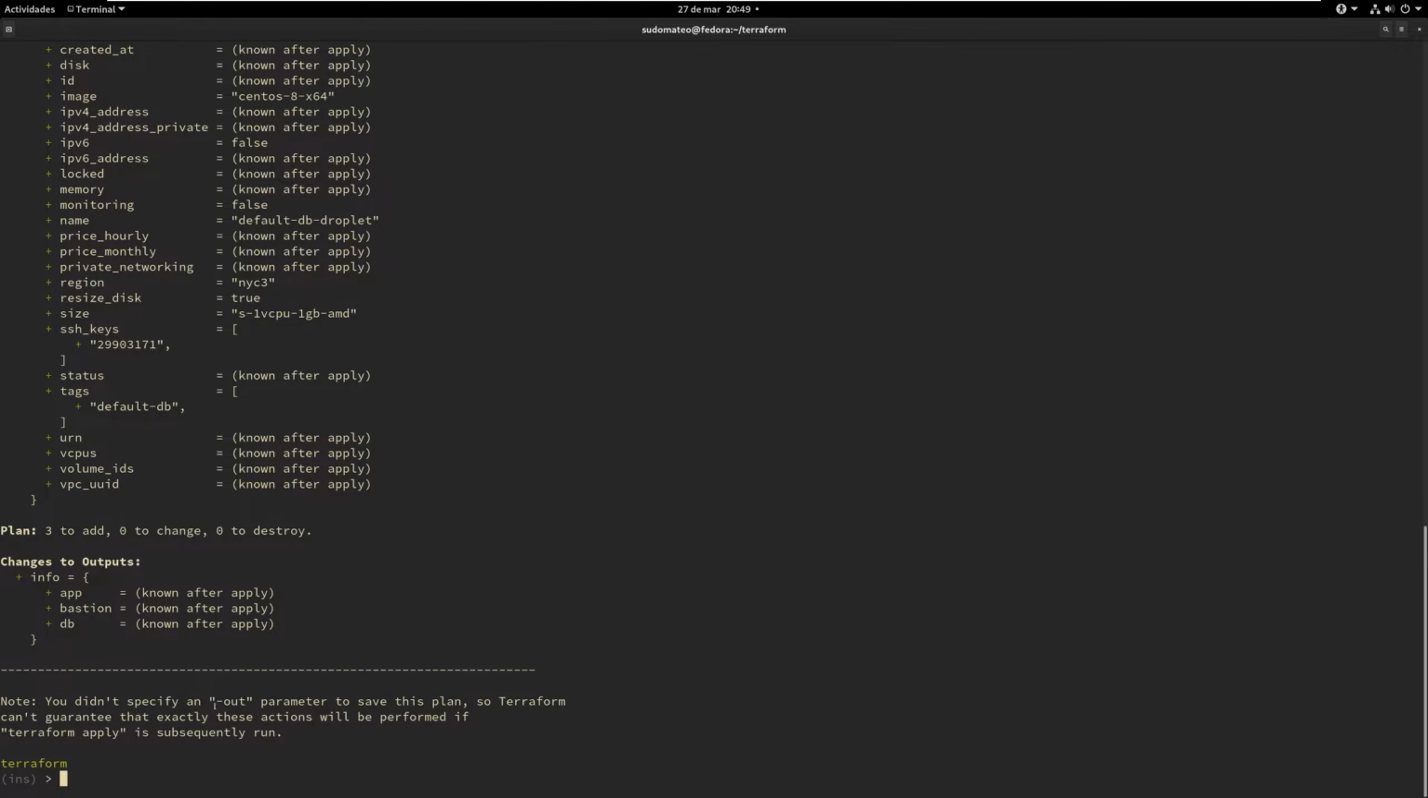It says, you didn't specify an out parameter to save this plan, so Terraform can't guarantee that exactly these actions will be performed if Terraform apply is subsequently run. What that means is certain things can change when you run Terraform apply, because every time you run Terraform plan, Terraform will reach out and refresh any data sources that it's aware of. So in this case, I have one data source in there. I have the SSH key data source. Every time you run plan, it's going to refresh what it knows about the data source, right?